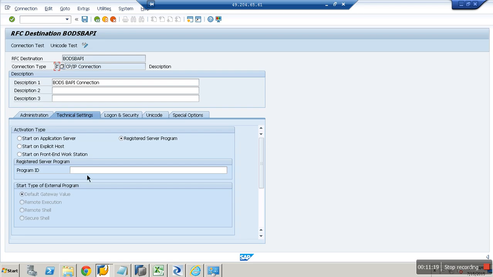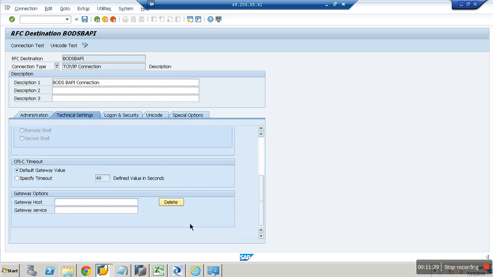Now it is asking me something. What program ID? The program ID that we defined in the BODS station. What was it? Case sensitive, PG001. Then go down. It will ask me for the server name, dot sap dot com. And the gateway service is SAP GW. Then save.